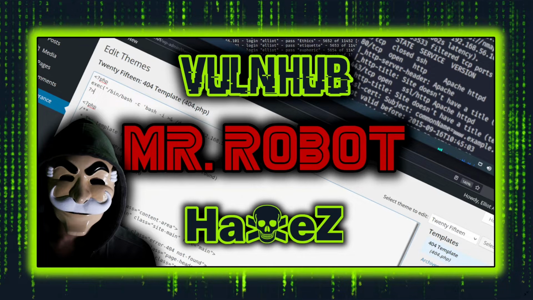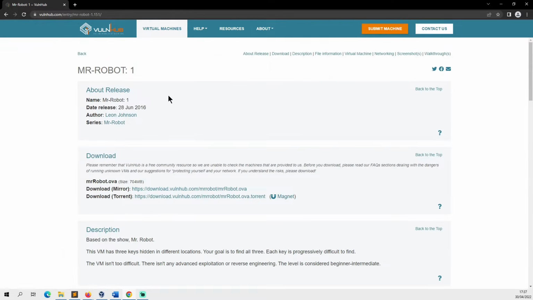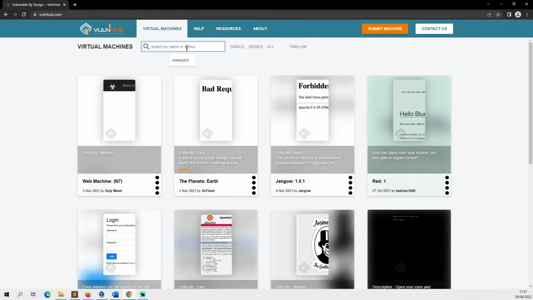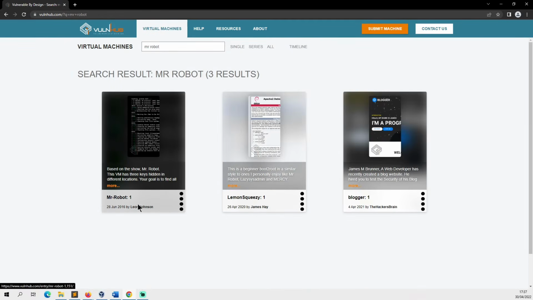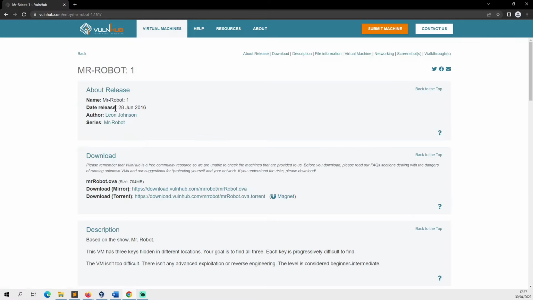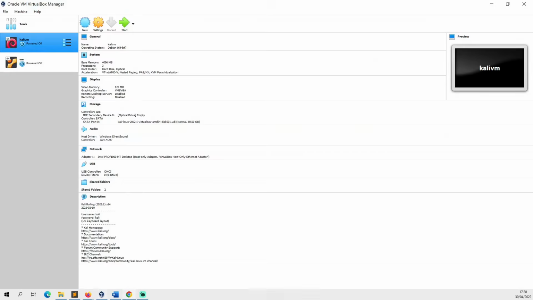So, in order to get this box and play it, you need to download it from VulnHub. All you gotta do is go onto VulnHub, search for Mr. Robot. Now you'll see Mr. Robot there by Leon Johnson, the release date, and then you get your downloads or your torrents, and then once it's downloaded you can just import it into virtual machine as an appliance. So let's look at that.